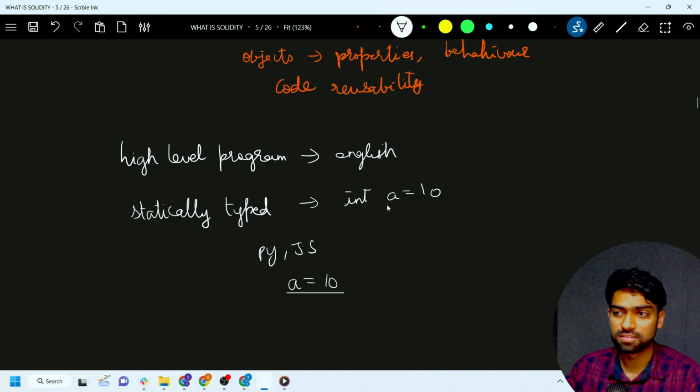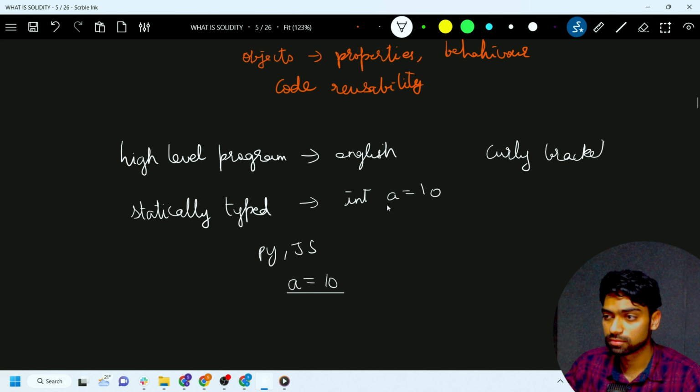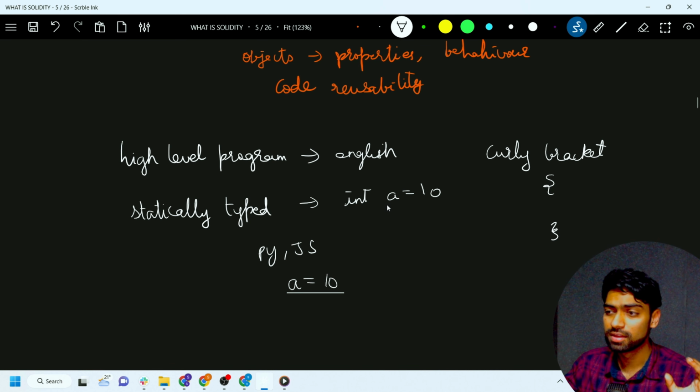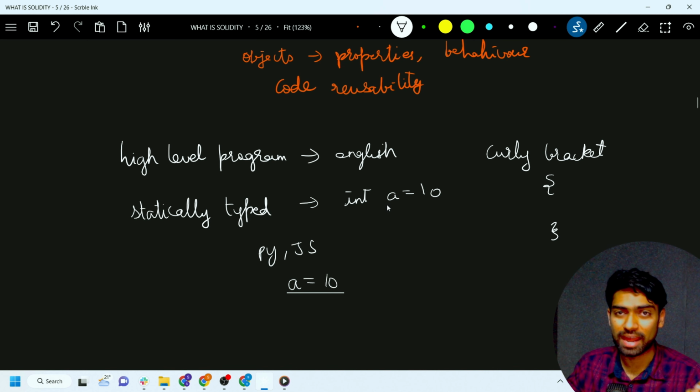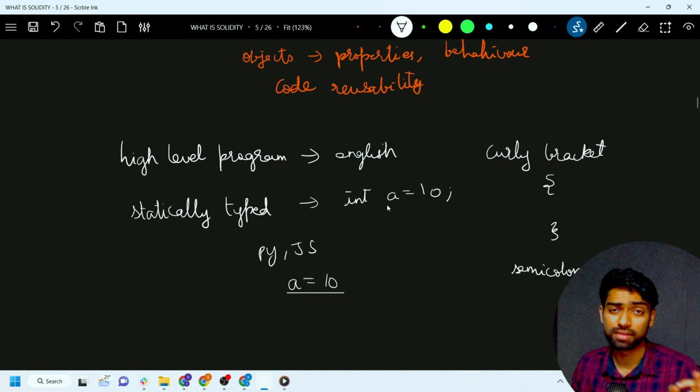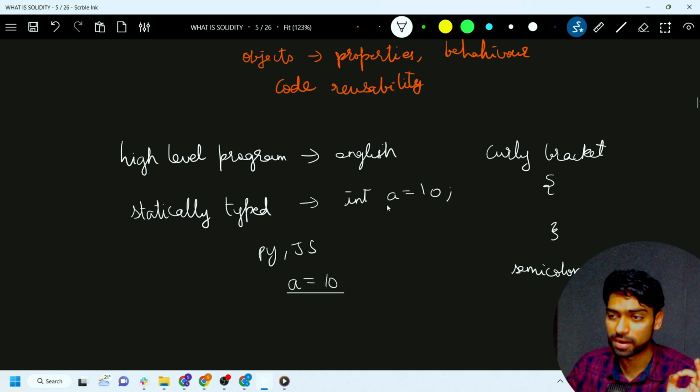Apart from these properties, Solidity is also a curly bracket language. That means all the important components and modules inside Solidity are enclosed within a set of curly brackets. And apart from that, to terminate individual lines of statements, Solidity uses semicolons. So for example, in Python, you can just declare a equal to 10. In case of Solidity, you'll have to do int a equals 10 followed by a semicolon, which will indicate that this is one particular statement.